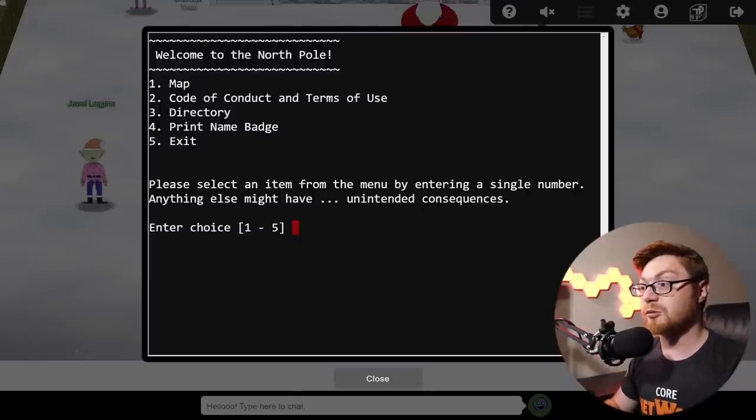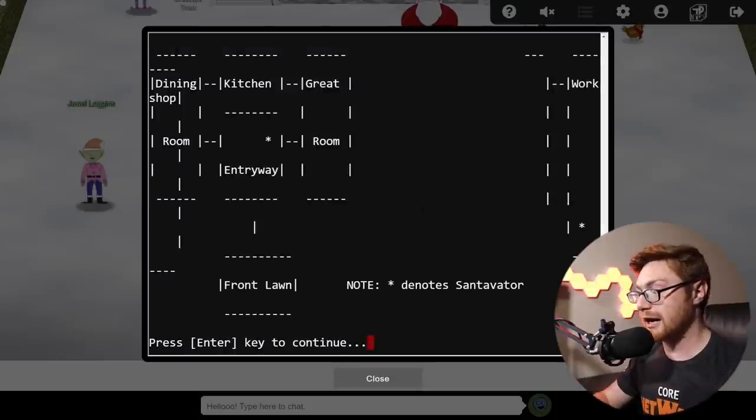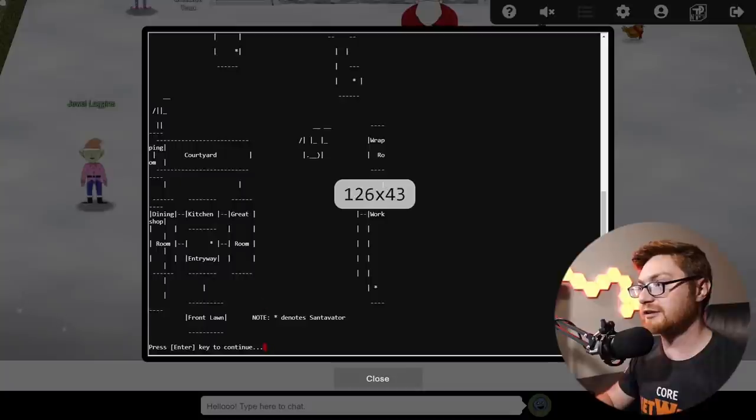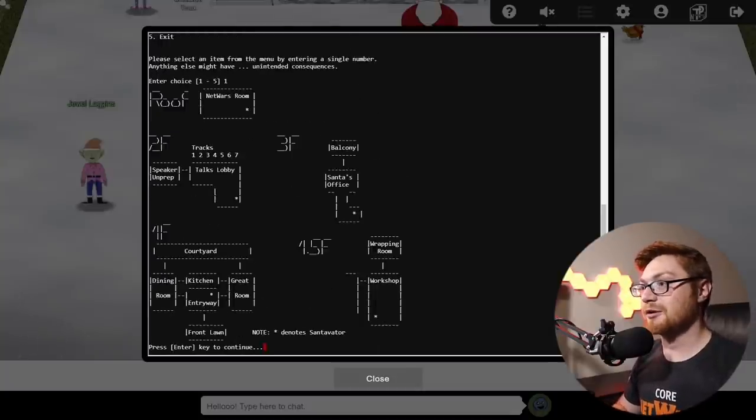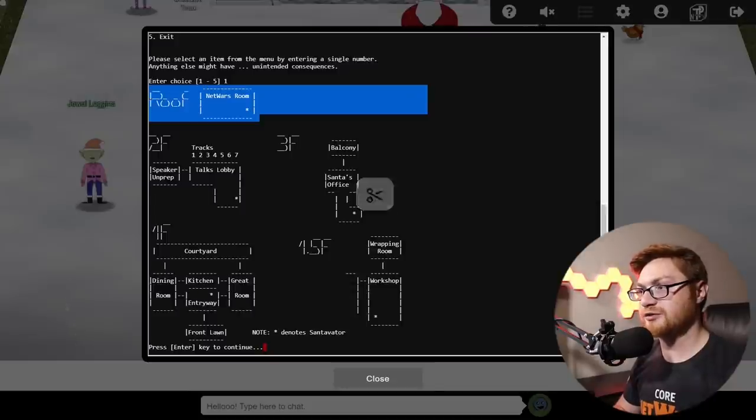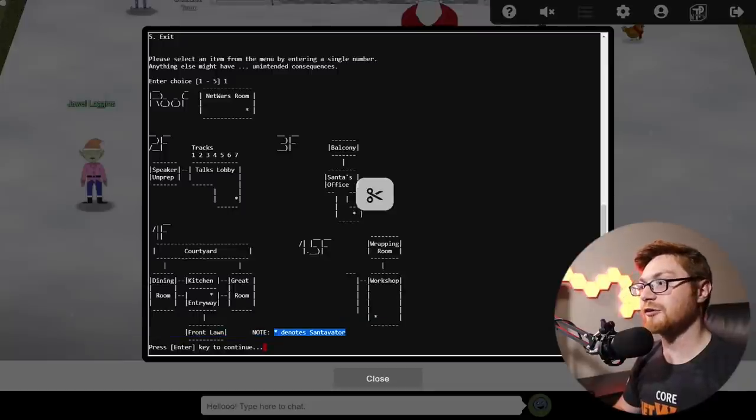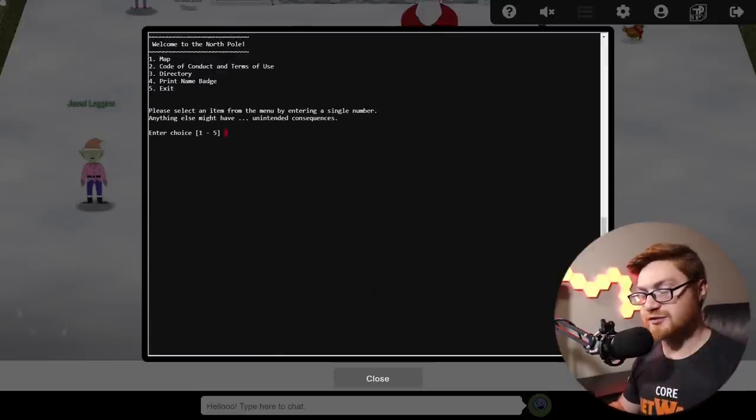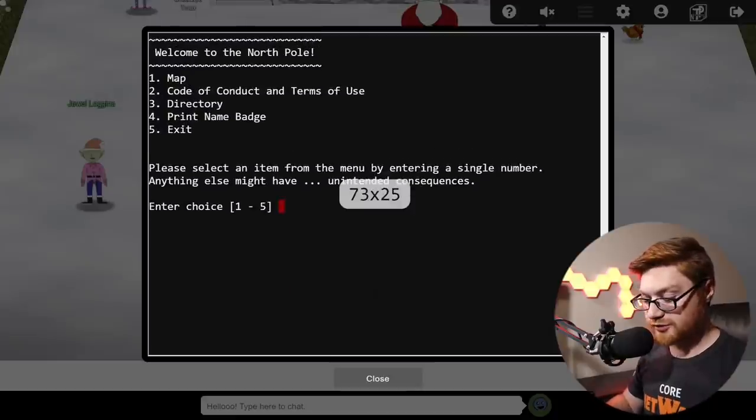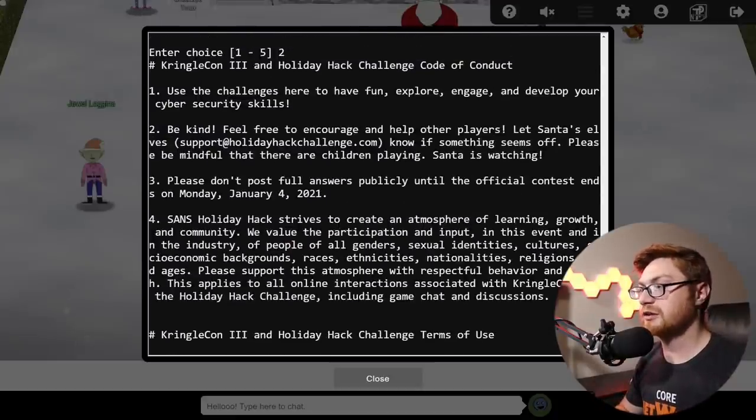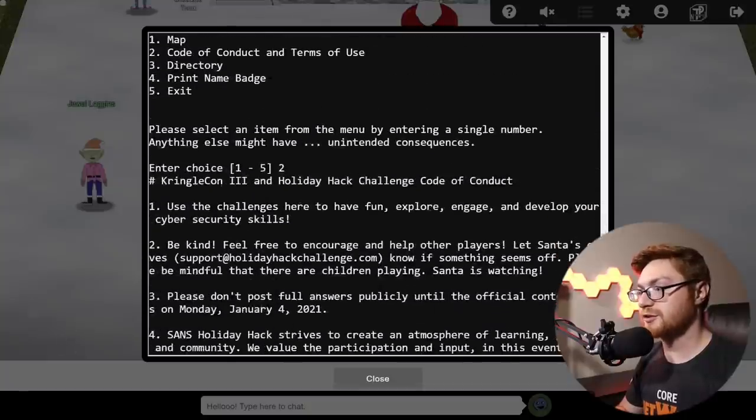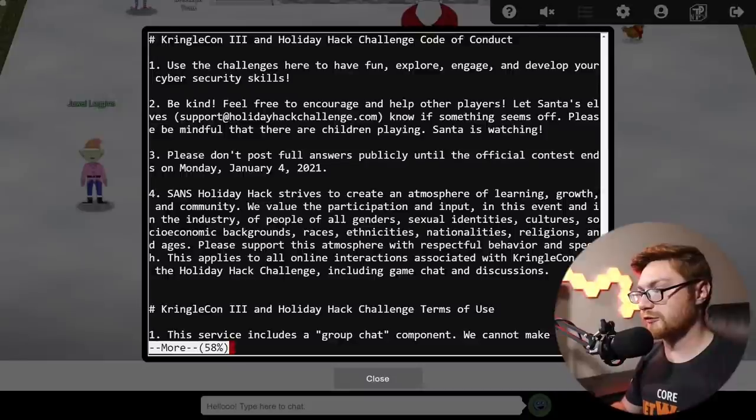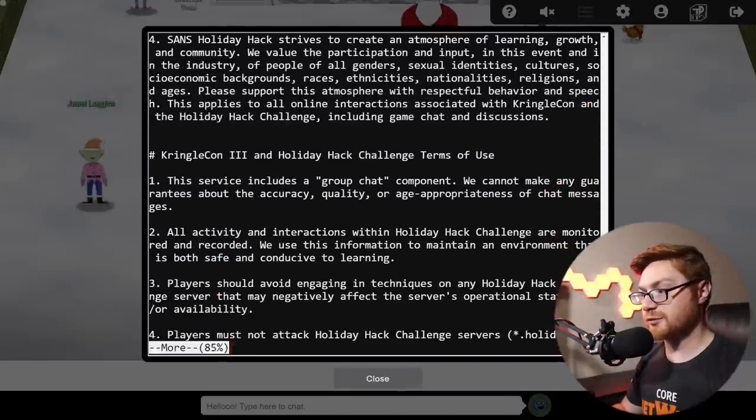So if I were to try option number one, I'll hit enter on that. It'll give me the map, and I will zoom out because that is practically illegible. Okay, on the roof, there's a Net Wars room. Looks like there's a second floor and third floor, a first floor and a 1.5 floor. The asterisk denotes the Santivator. But I can't do anything else with option number one. Let's see what number two does. That also gives the immediate output of the code of conduct and terms of use. So I can't really abuse that. It's just printing more information, paginated with the more command. Interesting.